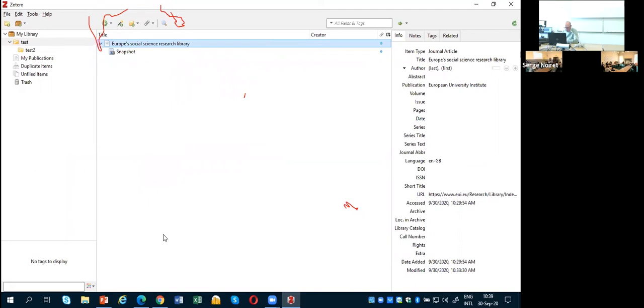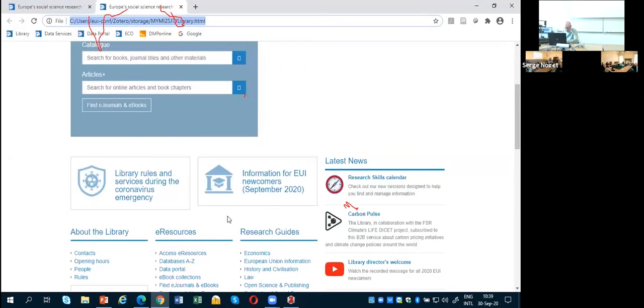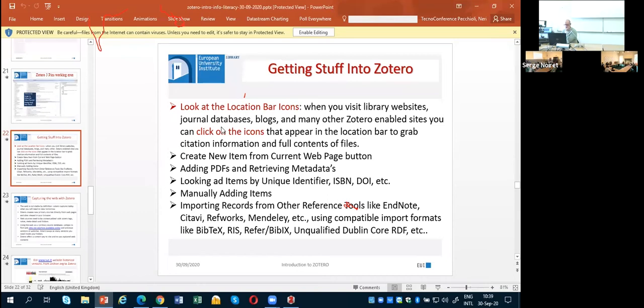So let's go back to my presentation in PowerPoint to see whether I have set everything. Click on the icon you have seen: create new item from current page button, adding PDF and retrieving metadata. This we will do with one PDF. You can look by unique identifier. You can also search by ISBN, by DOI, etc. You can manually add items. For instance, this I haven't shown you.